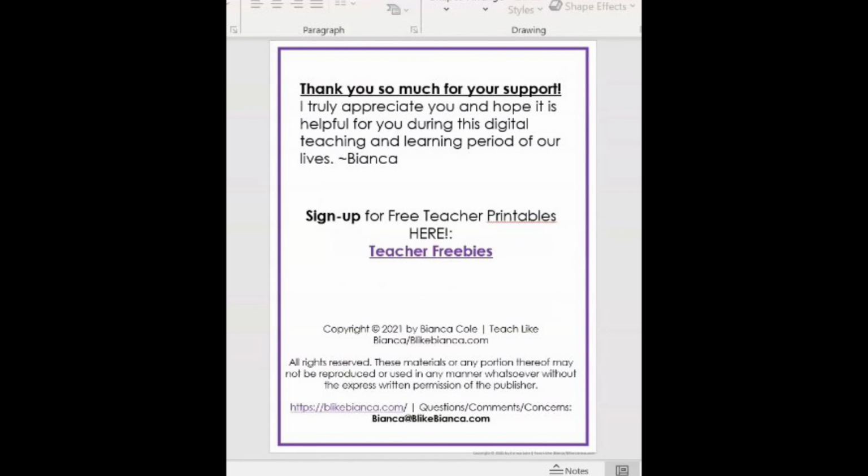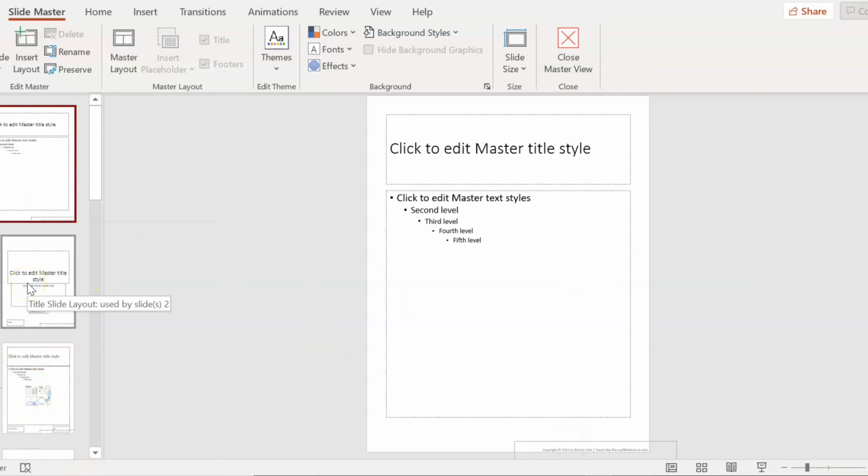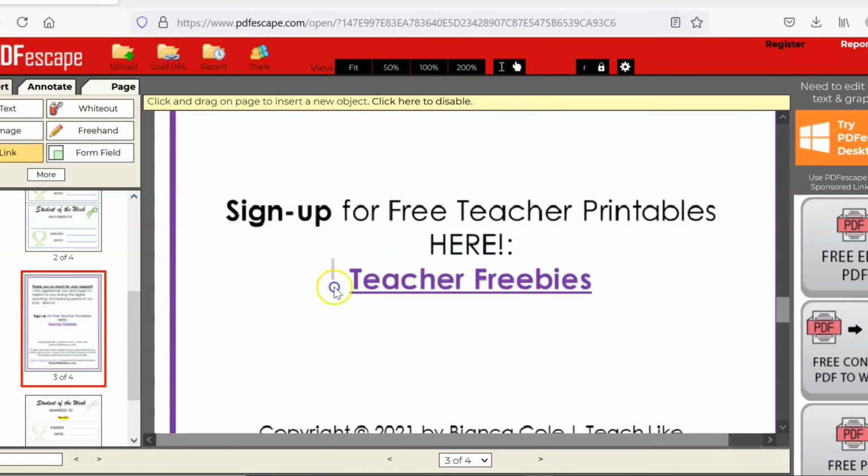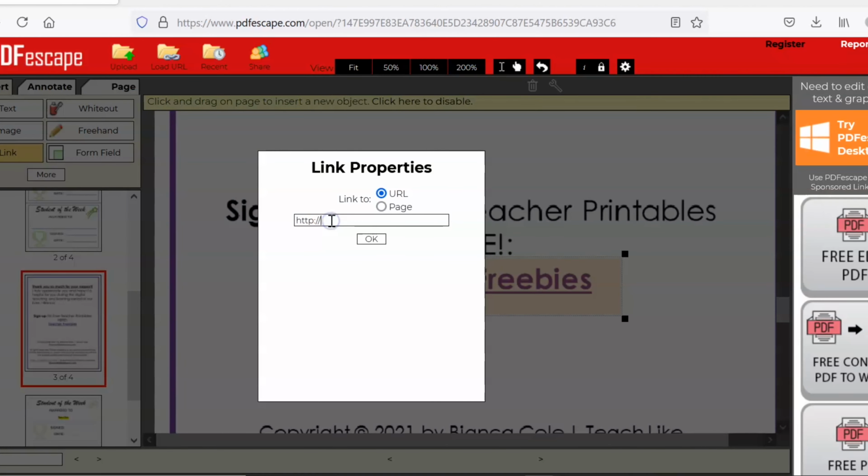So we added a credits thank you page. We added our logo, our copyright information to each slide. We flatten the images or the product itself so it doesn't move around. I even show you how to take it from a free product to a paid product. And then I also show you how to turn it into a PDF, add links within your PDF, and everything that you need to do to get it ready for Teachers Pay Teachers.